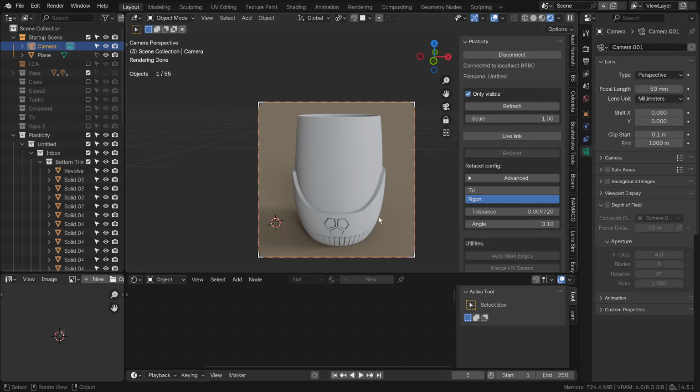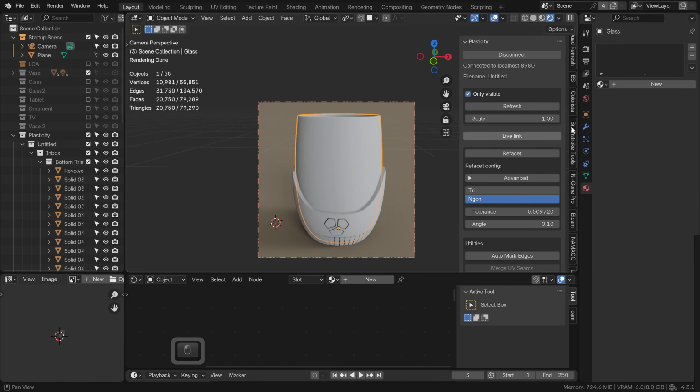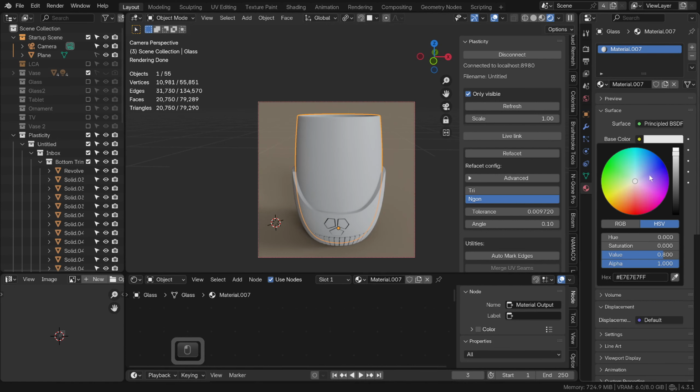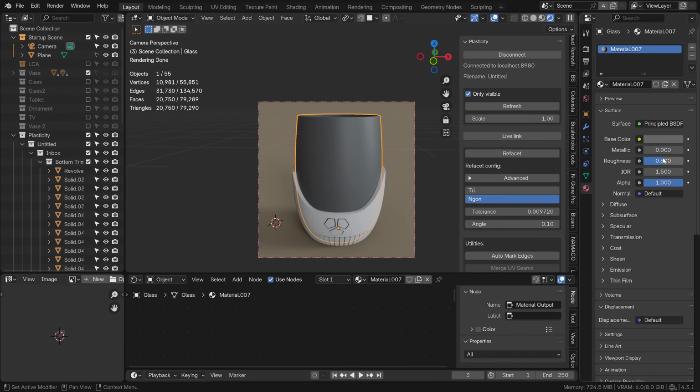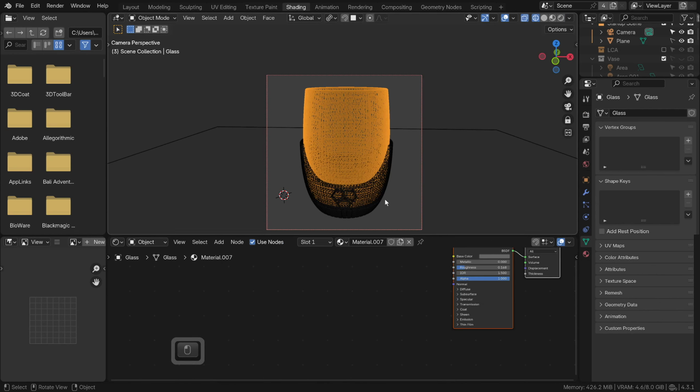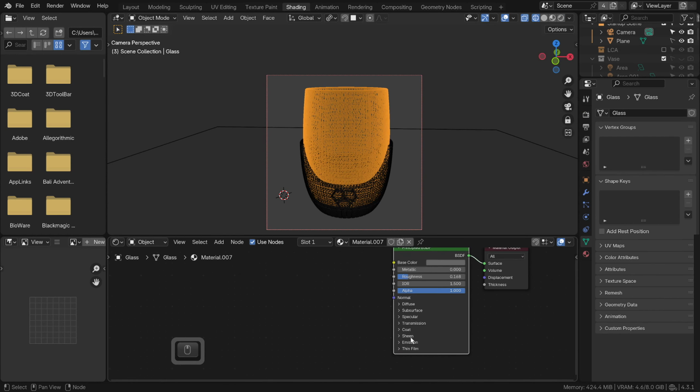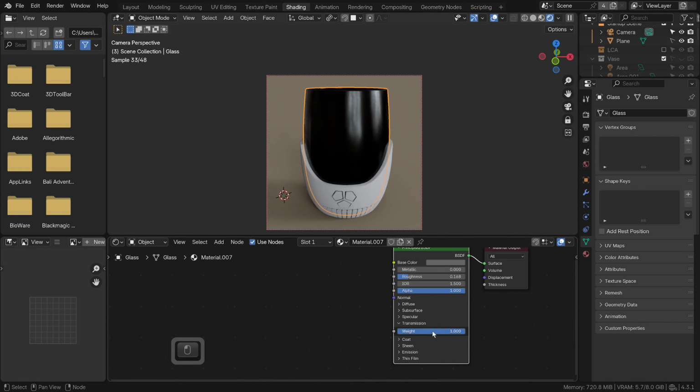Okay, so what we can do first is let's set up a glass material. So we'll just go new, and we'll make the base color this kind of gray. We'll bring the roughness down, and we'll go over into our shading editor, and bring the transmission of this right up to 1, ensuring that this is turned on. We might not be able to see that it is actually transparent because it's so dark, but if we turn this up like that, we can see that the background is transparent.